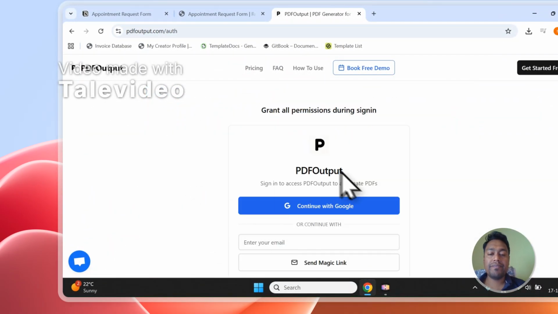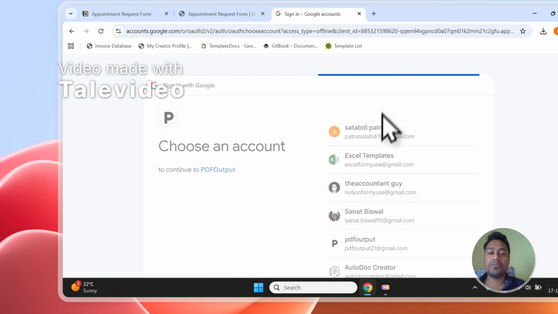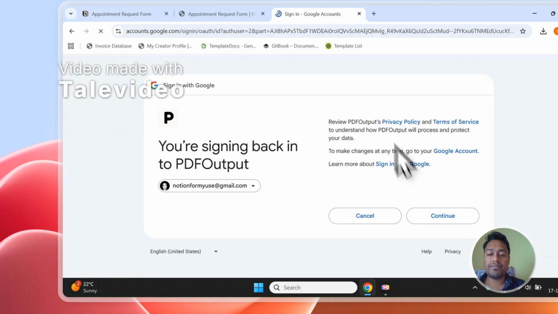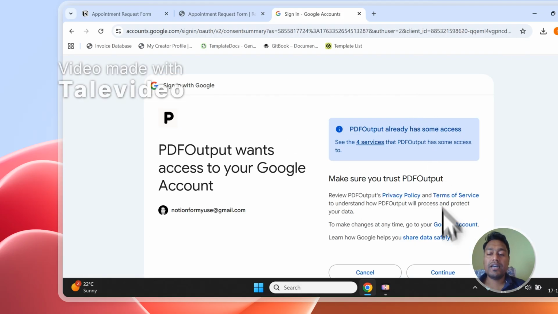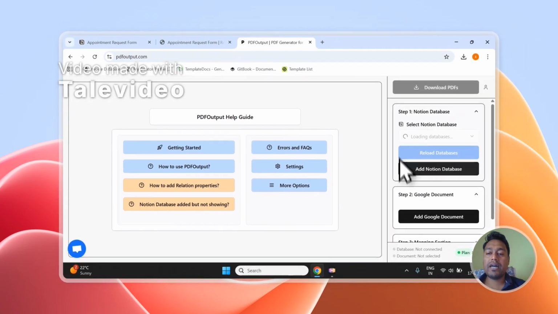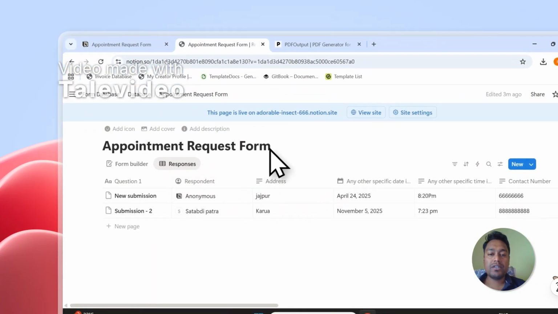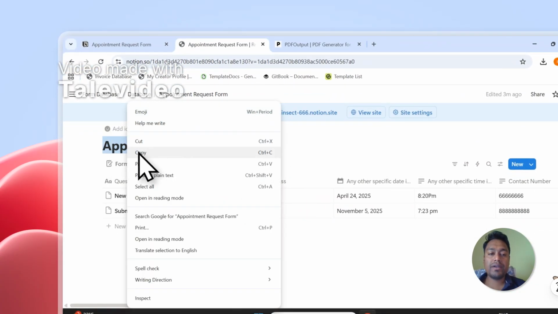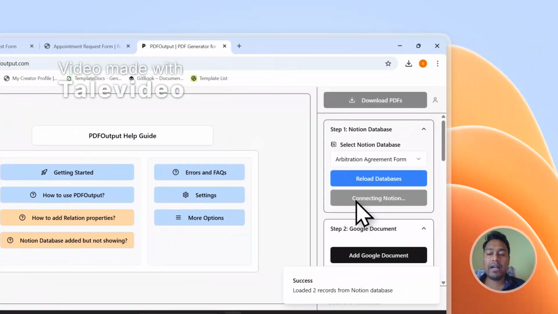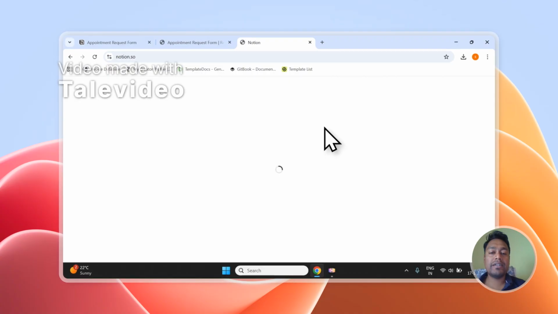Click on create PDF and simply sign in with any of your accounts, and then let's get started with the automation process. I'm going to quickly sign in and then we will see how the automation will work. Once you're logged in, you will be asked to add a Notion database. Currently this is the form database which I'm using. So I will simply copy this form, click on add Notion database, and this will take me to the setup screen where I will be able to add the database for the remaining steps.